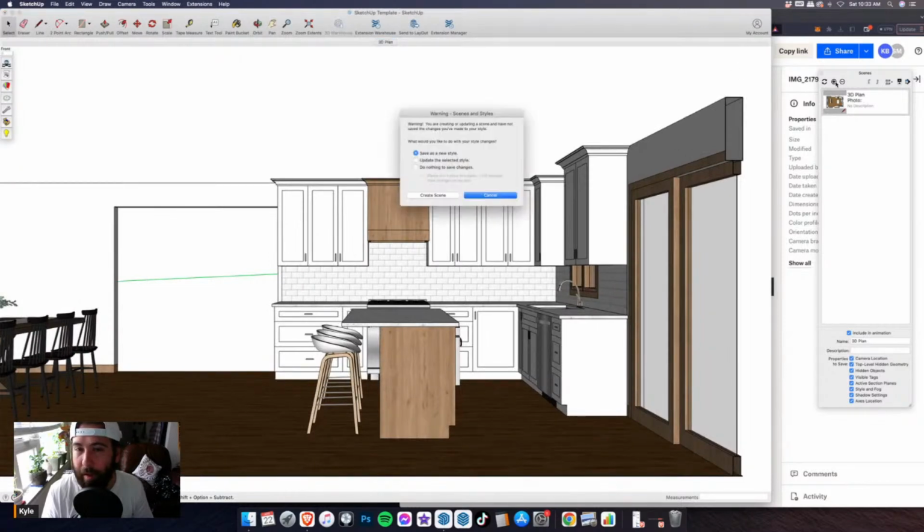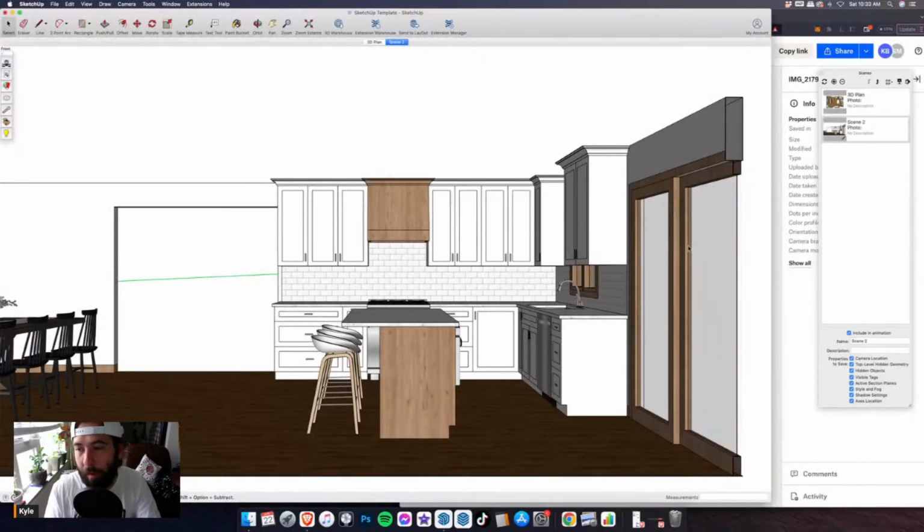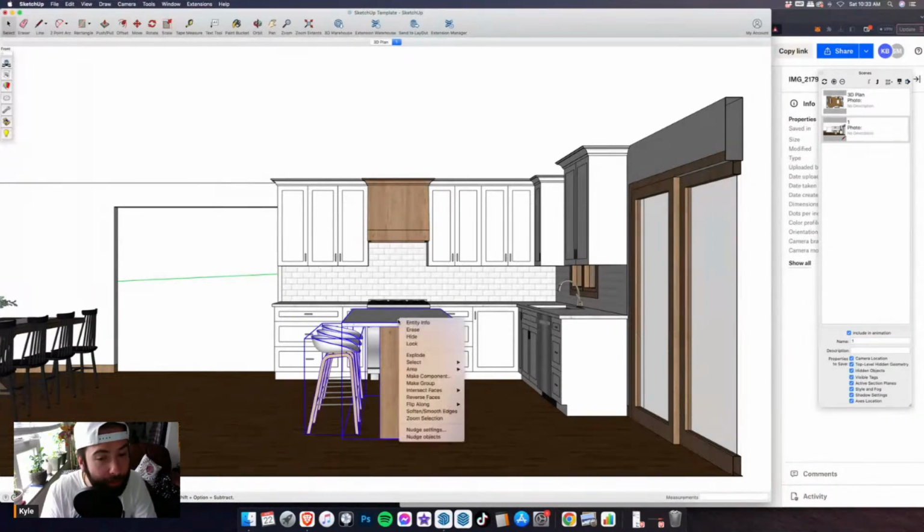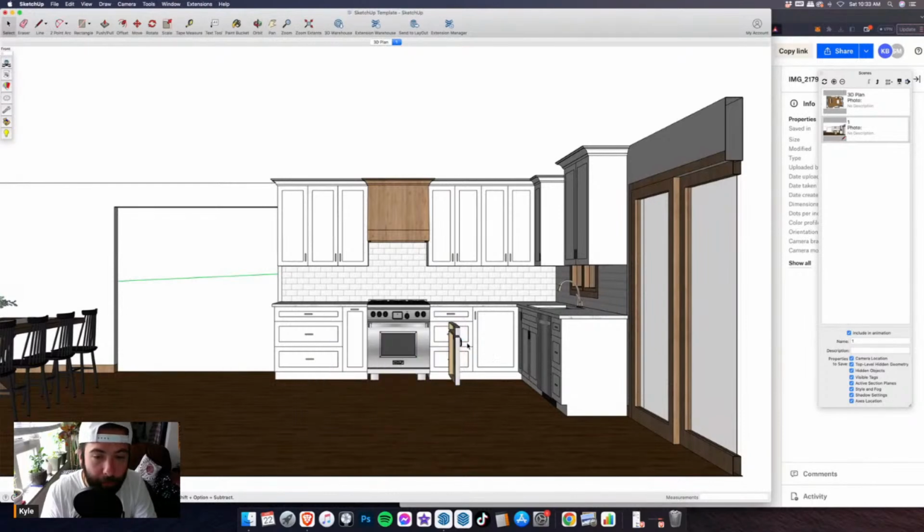I'm gonna hit the plus button on my scenes. Let's create new scene. And I'm just gonna call this simply 1. This is scene 1. Now I'm gonna hide my island and that microwave, and I'm gonna call this scene 2. I'm just gonna hit the plus button and draw a new 2. And what's nice now is I can toggle and kind of hide that if I wanted to show it.